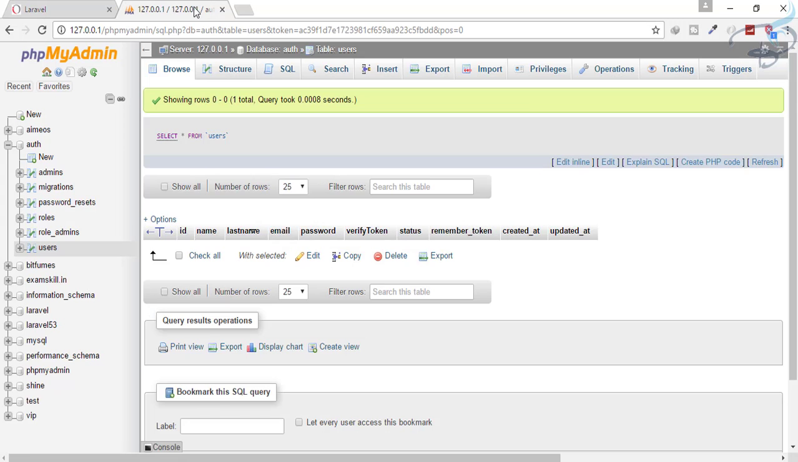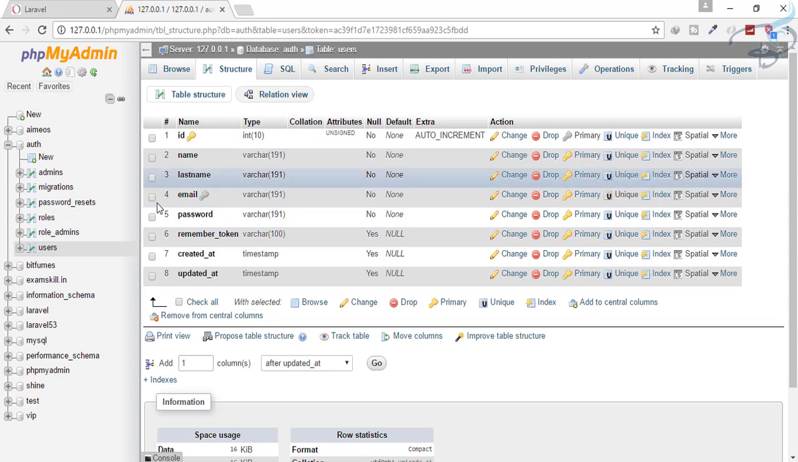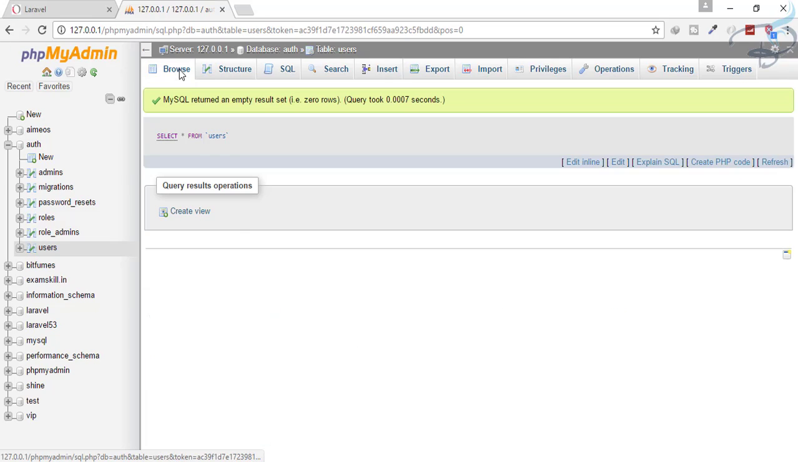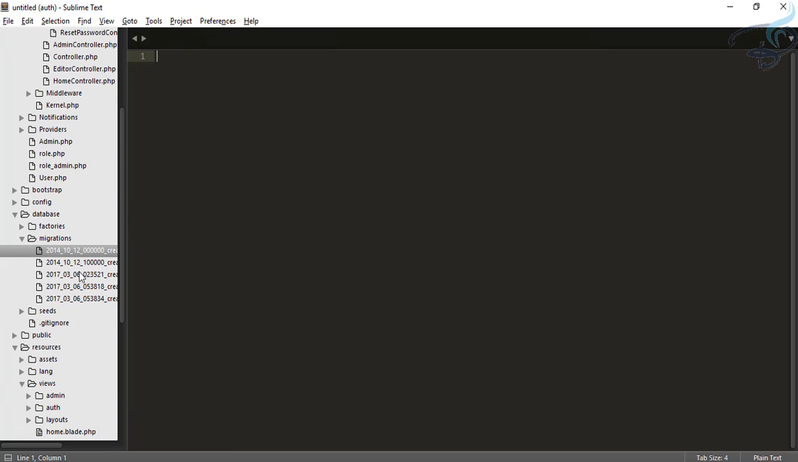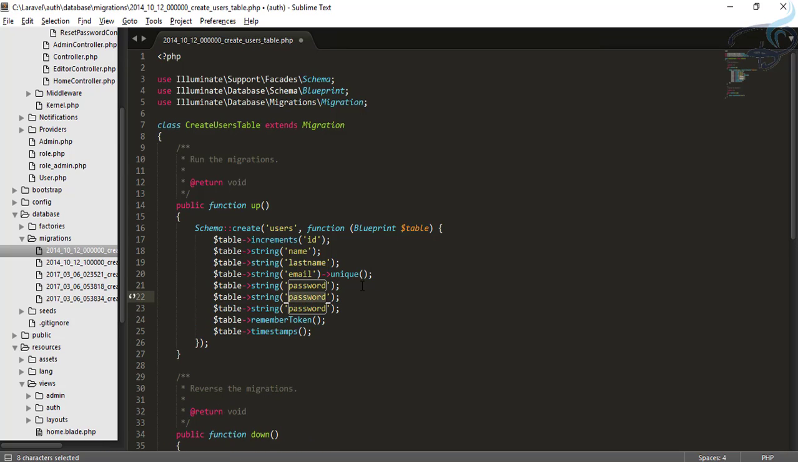We have this user table, and in this user table you can see there is no verified token or status system. So let's create that system. We go to database, migration, user, and here I will type verify token, and here I will say status, and status will be boolean.